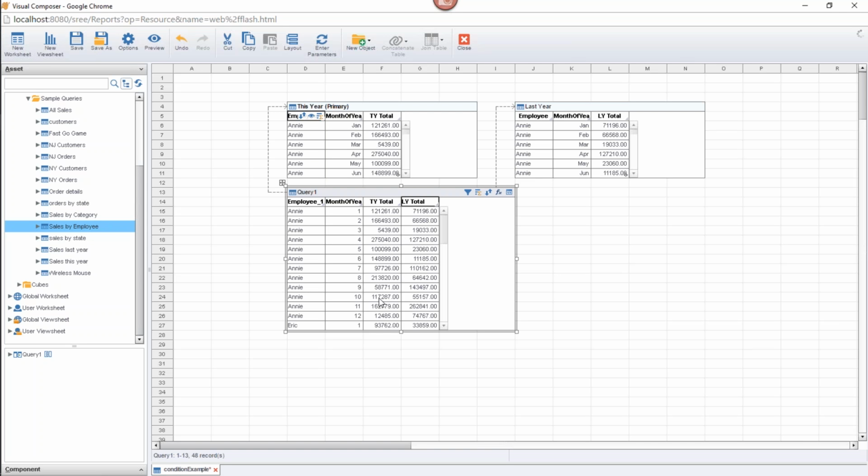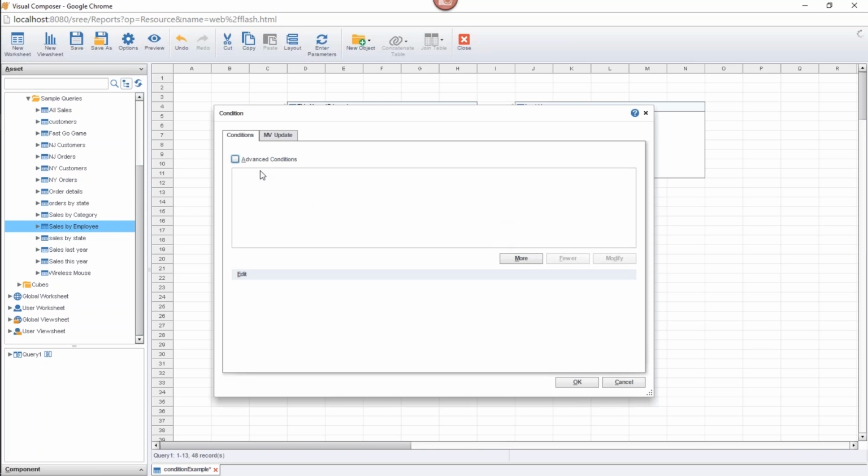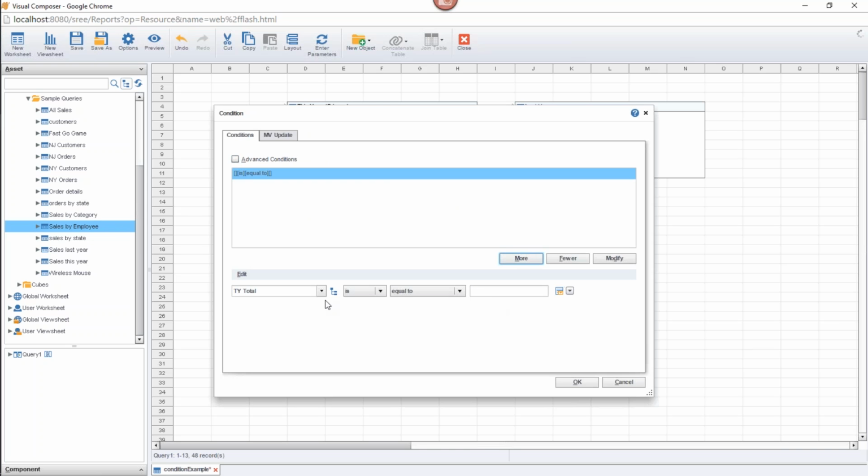So what you can do with that field operator from the condition is, if you want to put a condition here, and let's say that you want only the rows in the table where this year's total is greater than last year's total, you can do that type of condition with the field operator. So let's see how to do it. I'm going to put the condition on this result. So add a new condition. It can be a simple condition.